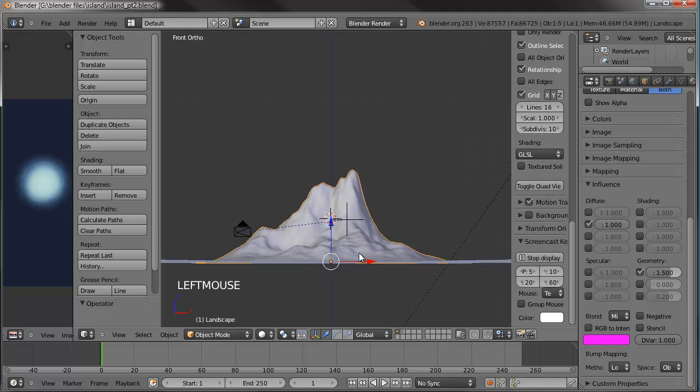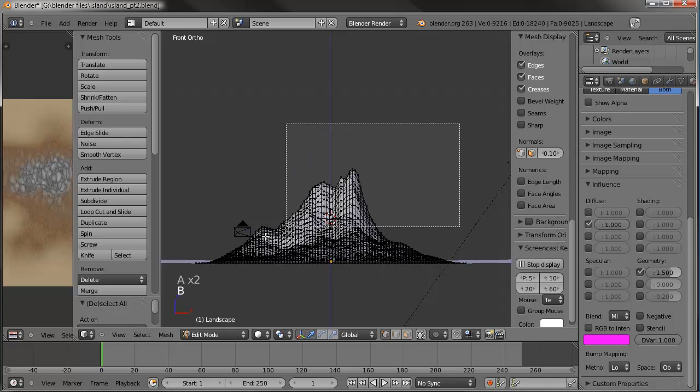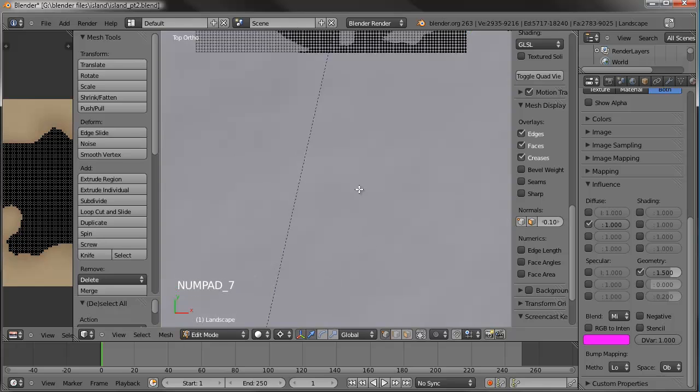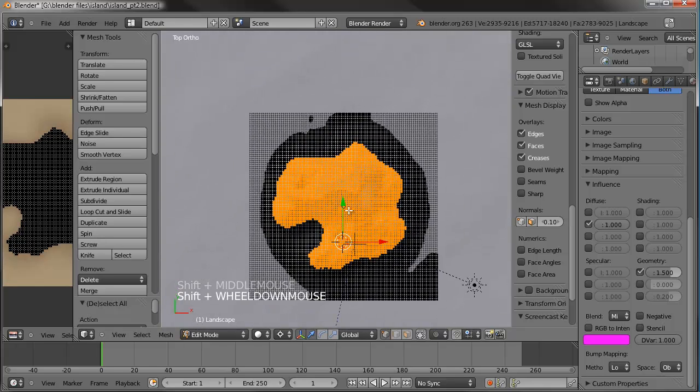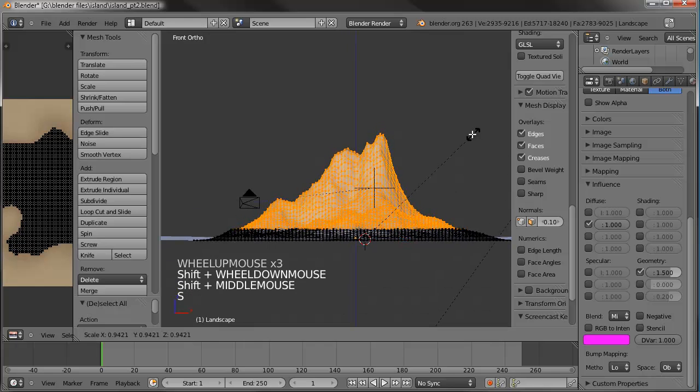Okay, so let's tab into edit mode with our island selected, and let's select the top part of it about like so, and let's put our 3D cursor right there and hit the period button so we're scaling around it. Make sure it's centered up where we need to be. Maybe about right there. So, okay, back down to front view, and let's just scale it down.